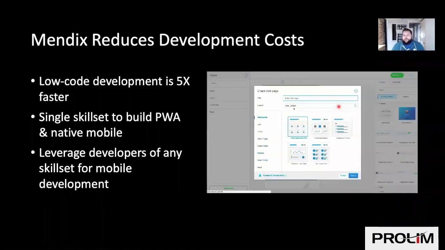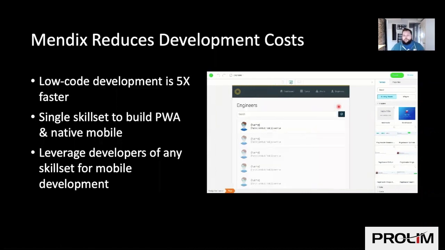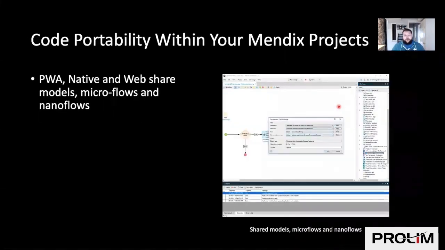So how do we accomplish that? First and foremost, Mendix reduces development costs. The biggest way that we reduce development costs is by bringing a low-code approach to mobile development. Low-code development is at least 5 times faster than traditional development, but it's also more than that. With Mendix, there's a single skill set in terms of building all those different types of mobile solutions, and that skill set is approachable for developers of any skill, right? So more people can do mobile development, and more people can work with those best of breed technologies like PWA and native mobile.